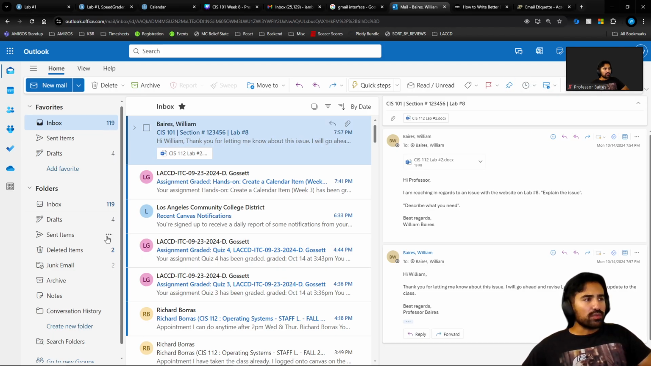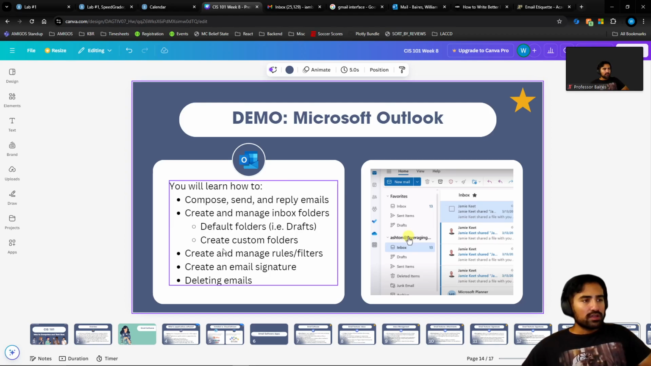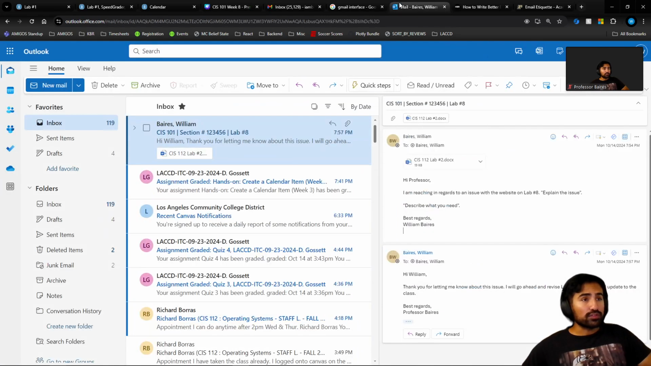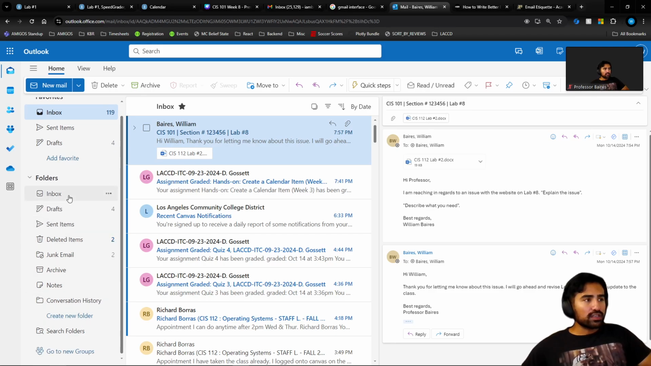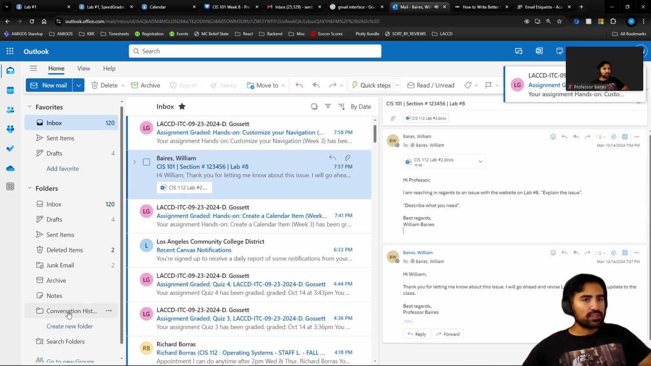All right, so I have a lot of emails here. A lot of emails. So something you might want to do, this is the next part of our menu, is manage folders. We're going to create custom folders. So how do we do this? Here you can see we have our folder section right under inbox. We have our draft, our sent, deleted. We'll talk about how to delete emails in a sec. Archive, notes, conversation history. Sometimes these have like a chat feature to them.